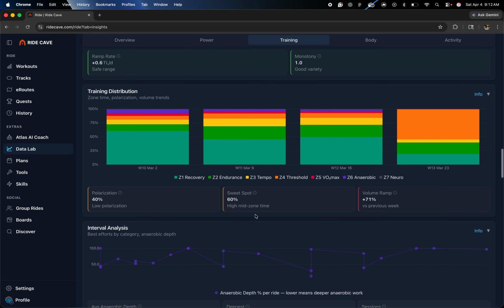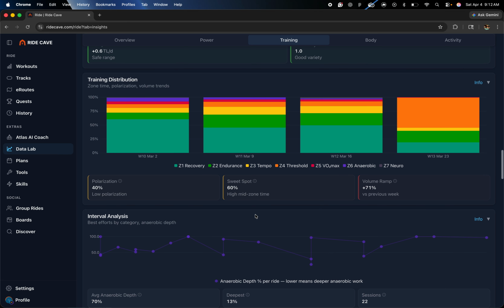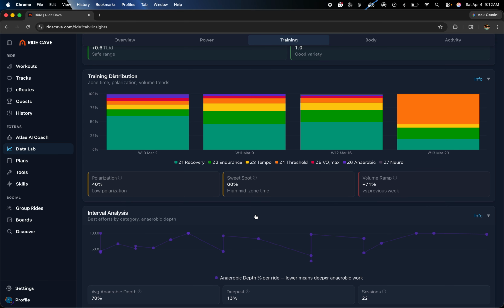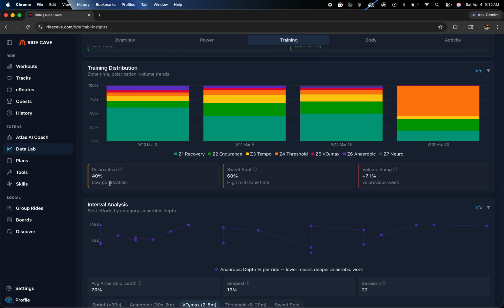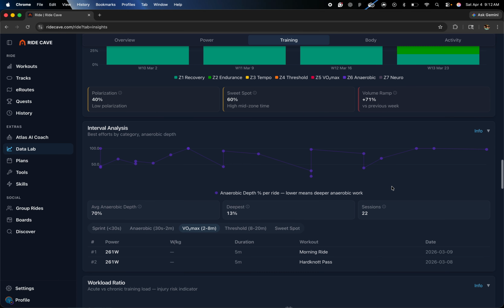Training distribution for zones. This is by week. You can see that I have low polarization, high mid-zone time, spending a lot of time in sweet spot, and high volume ramp as I had from the same previous period, I had a high volume, so I went all in.